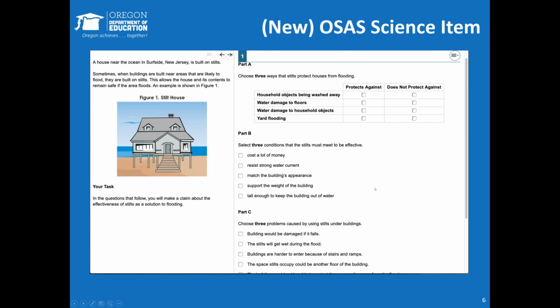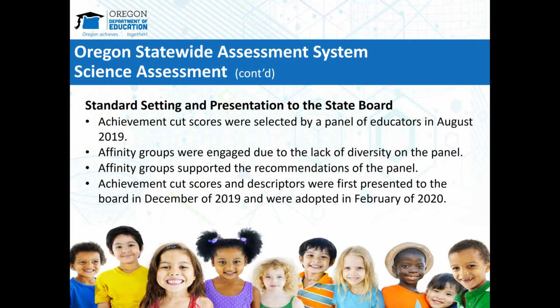So now we're going to talk about Oregon statewide assessment system standard setting and presentation to the State Board. After completion of the first operational administration of the OSAS science assessment, cut scores needed to be identified. Achievement cut scores were selected by a panel of educators in August 2019. It was pointed out during the meeting that the panel was almost entirely white and did not represent the diversity of the student population in our state.